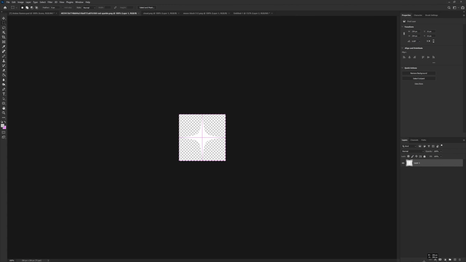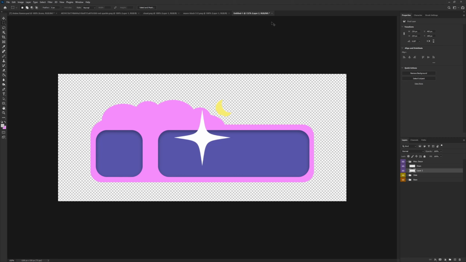Now we can go ahead and bring in our stars. Let's do Ctrl V and paste that. Now Ctrl T to adjust it down. Let's put our first star right around here. Let's do Ctrl G and name this stars.